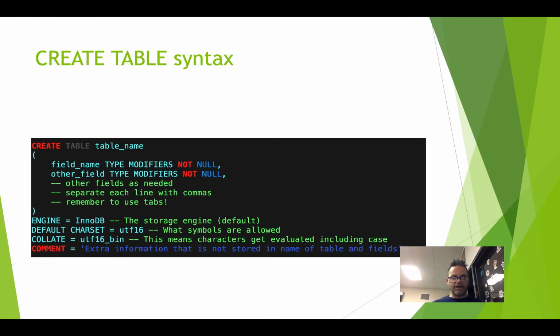Now, this is not going to compile, of course, because it's not real. I mean, other field and type are not the things, but that's the idea. The next thing we have is the engine type. We're going to specify the engine when we create our table. Now, we're always going to use InnoDB. That's the default storage engine inside MariaDB, and it's the one that we'll be working with all the time.